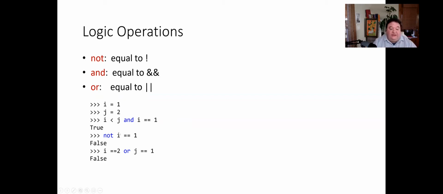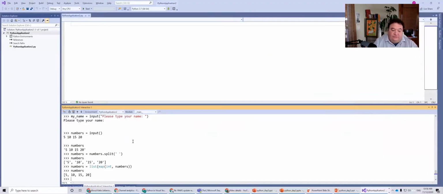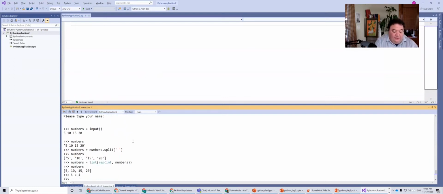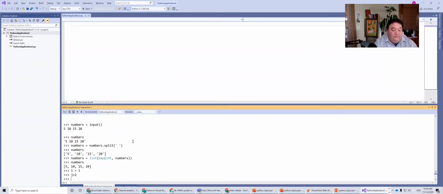And so one can write an expression that has a true or false value. So let's say that now I go back to the code. I say i equal 1, j equal 2, right? And so now I can write a Boolean expression. Just let me type it directly.